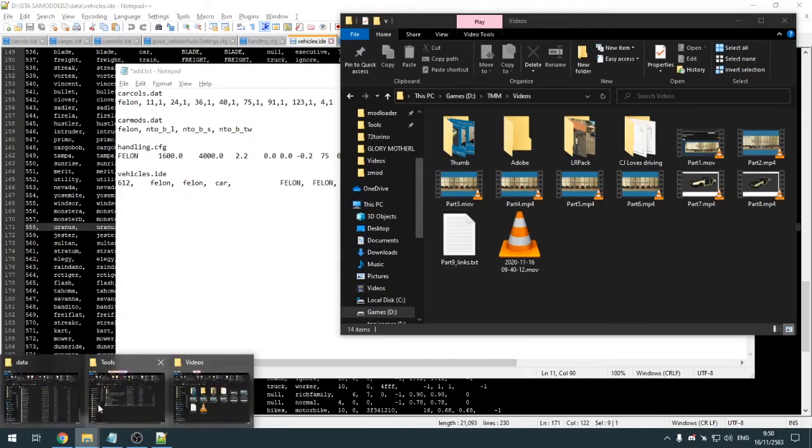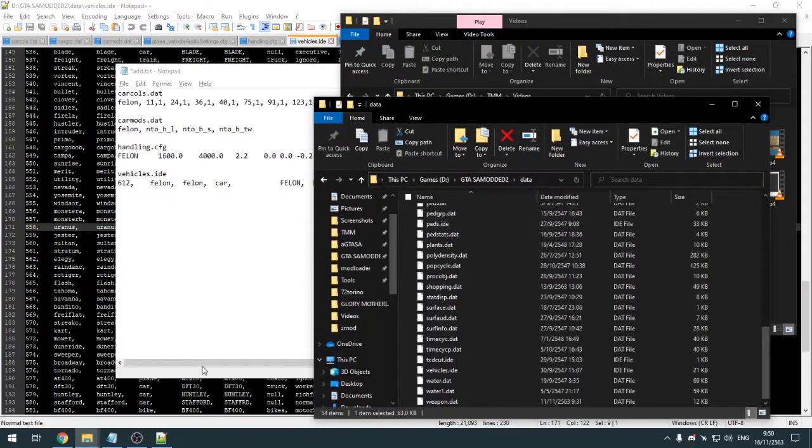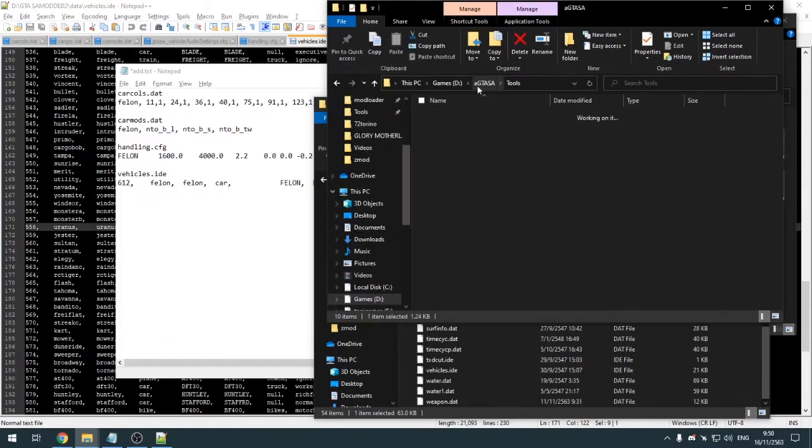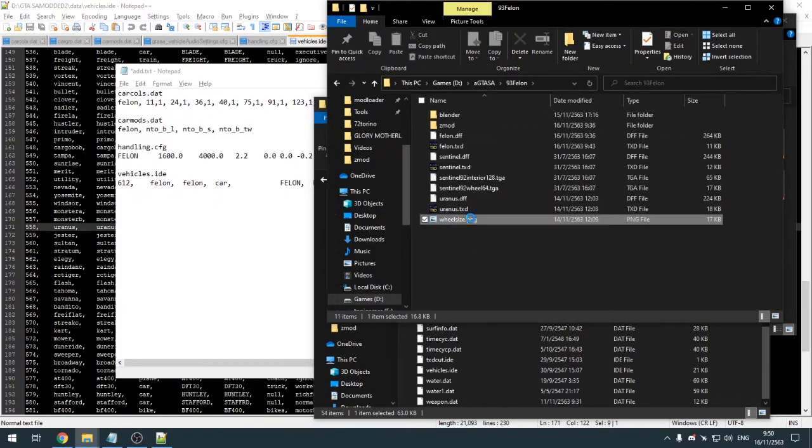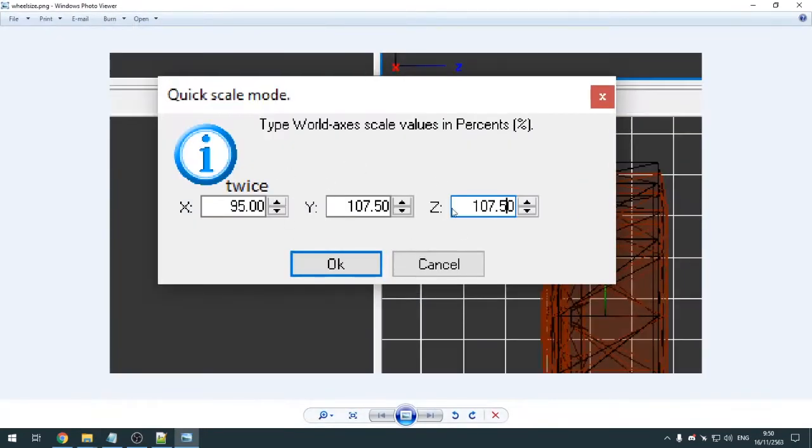Where did I put my wheel data? Give me a second here. Here, I remember this one, right? I did 95, and then that's the thickness. And then this is, I think, the size of the wheel. So this is what matters. So here's 107.5, so that's basically 7.5% larger than before, than 0.7.